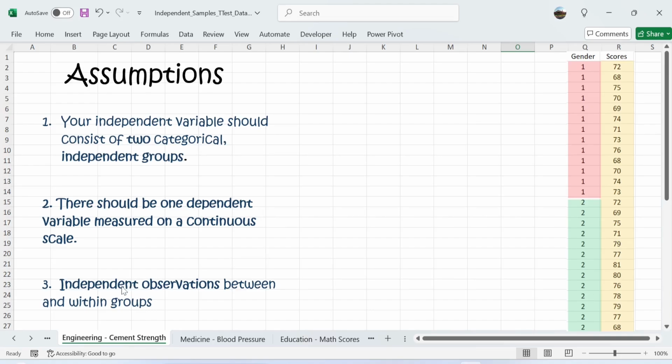Then independent observations within groups means that in each of the groups, let's say in group 1, which is the male, the test score of one male should not affect the test score of another male. And when we come to the other group 2, one female score should not be dependent on the other female score. That is the meaning of independent observation within groups as well. Let's move to the next assumption.